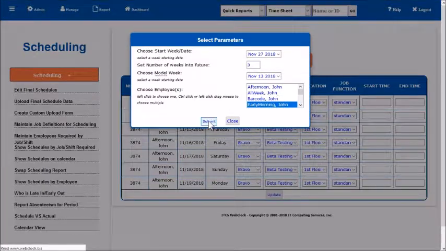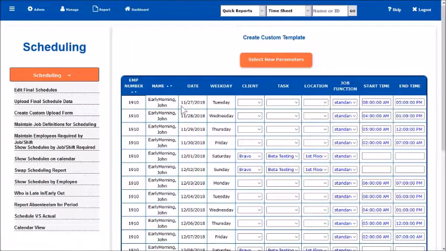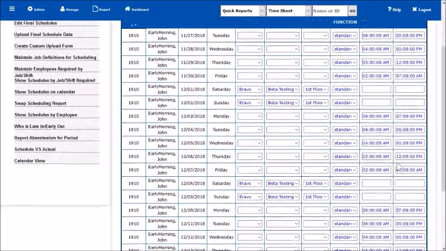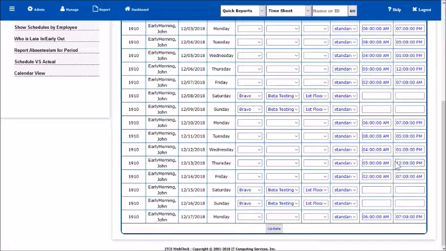When you hit submit, you'll see that starting on the 27th, you have all the start and end times filled in. You also have the days off left blank, so you can see the schedule, verify it, and make changes here as needed before uploading the schedule.